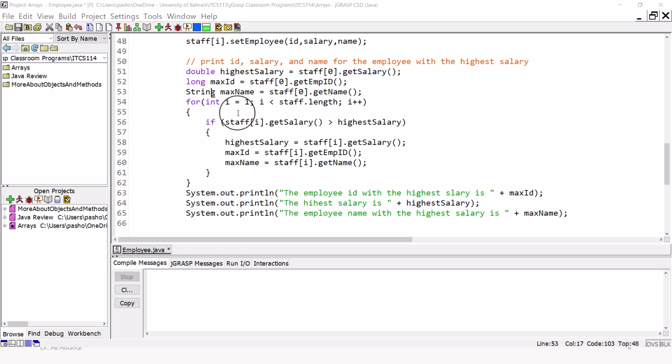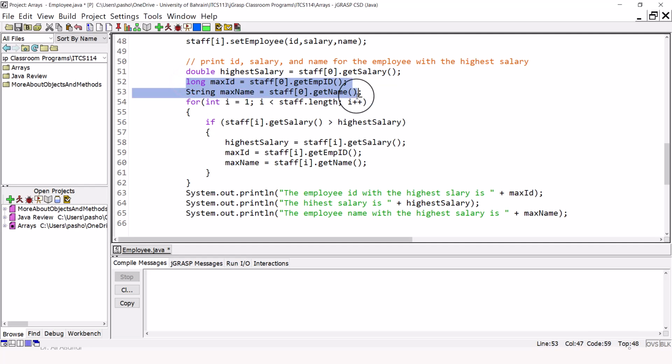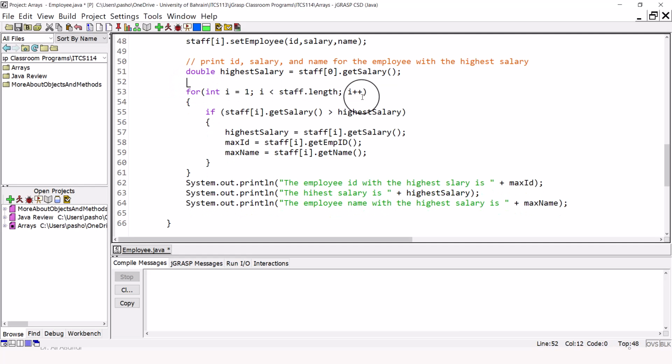Instead of tracking the information of the employee with the highest salary, we can simply track the index. If we know the index of the staff with the highest salary, then we can reach the data members of this object easily using this index. Let me show you what I mean. I'm going to delete these two tracking variables and define one integer, which I'm going to call max index. This will be equal to 0 in the beginning. Why? Because the highest salary is for the staff at index 0.